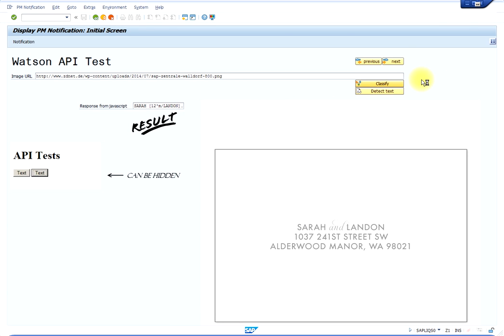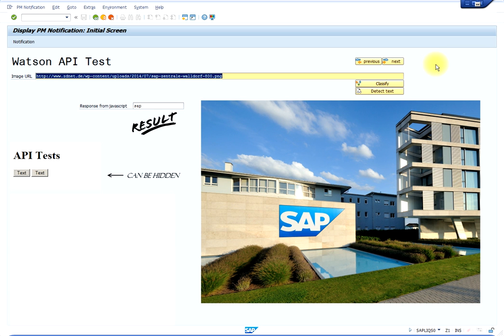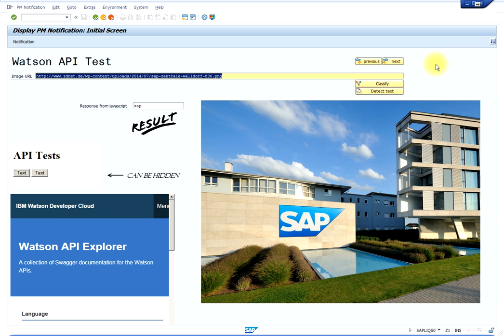Classify that. So this is also an image with some text, but it's recognized as a building, so this sounds good. Let's try to detect the text. Okay, now we cannot put too many requests, because this is only the trial URL from the Watson API Explorer. You need your own key if you want to use this on a general basis. So SAP also sounds good, so this is the text inside this.